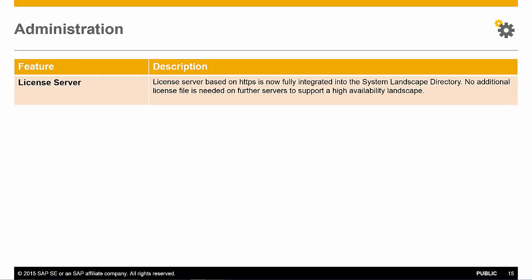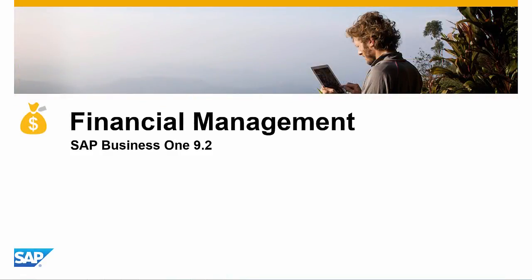The license server, based on HTTPS, is now fully integrated into the System Landscape directory. And what this means is there's no additional license file required on further servers, which will now support a high availability landscape environment. We have a number of key topics to highlight under financial management.